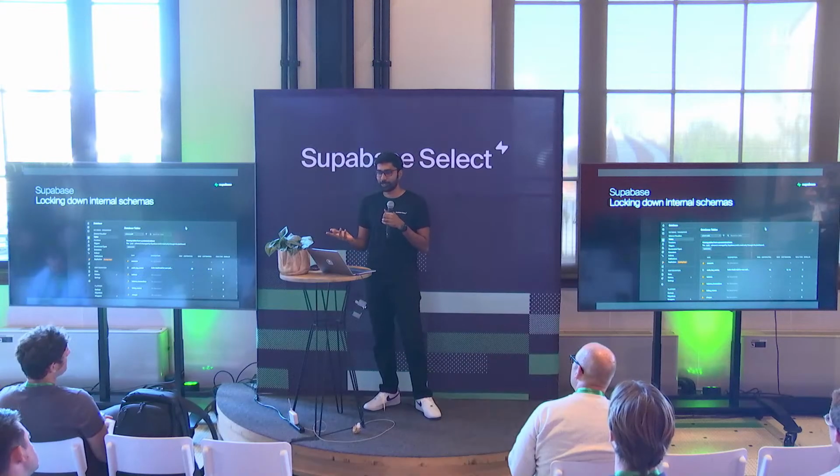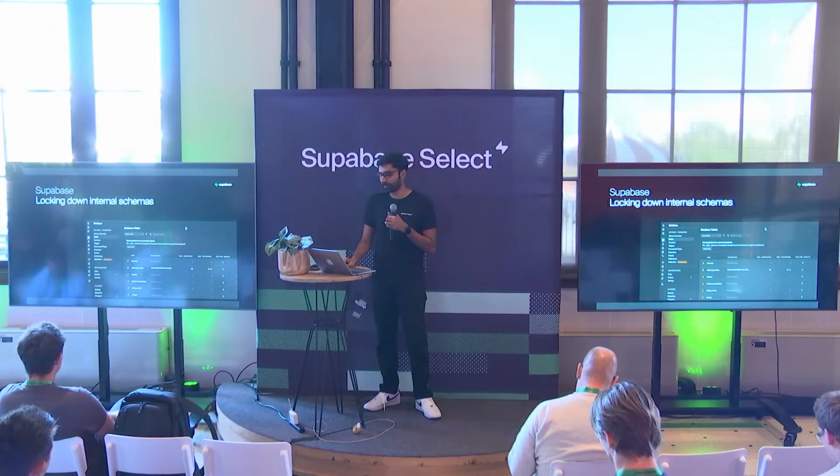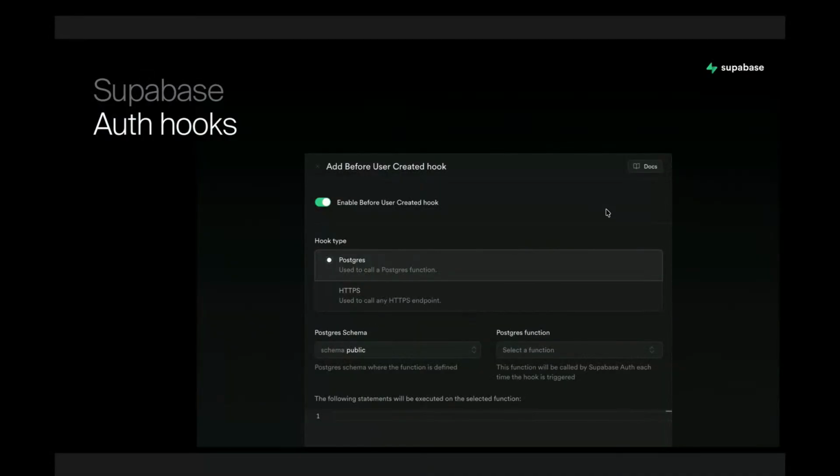But at the same time, we want to cater to the use cases that people had for adding triggers to the internal schema. So one of the things we did to mitigate this was introduce something called auth hooks, because one of the main use cases we found people adding triggers for was to send an email when a user signs up, or to sync a different table with the information in the user schema. So now we just support this natively so that you don't need to write a trigger to do it.